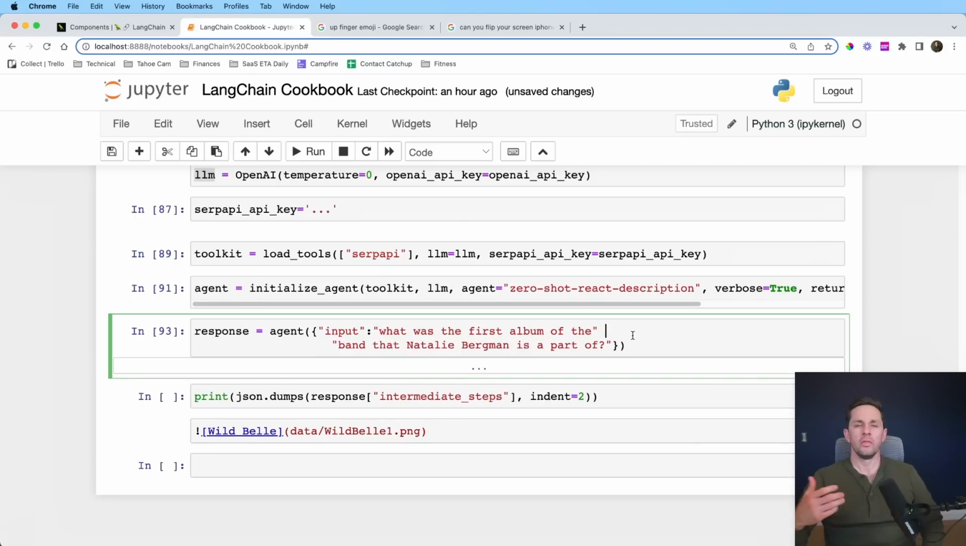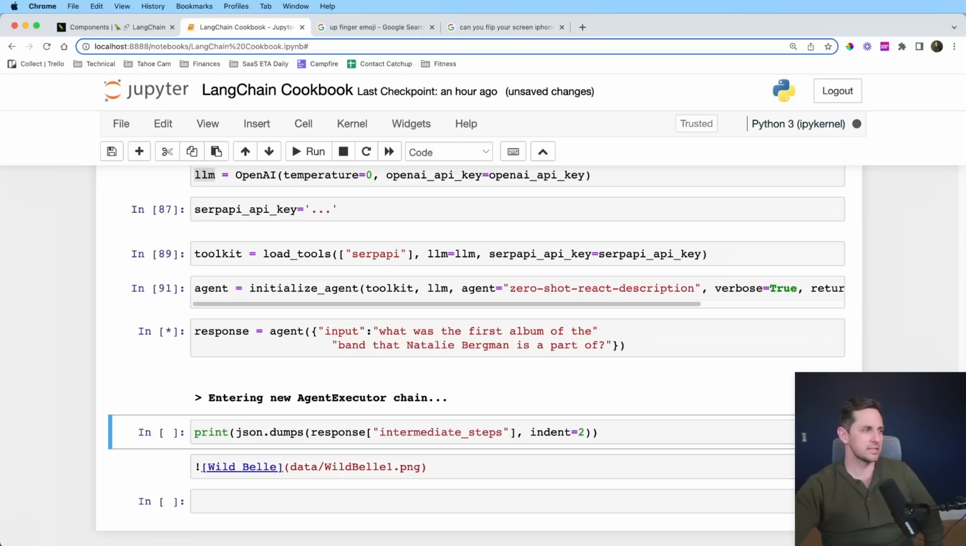Agent is not defined. Then what I'm going to do here is I'm going to pass in my query to the agent itself. So what was the first album of the band that Natalie Bergman is a part of? The reason why I asked this question specifically is because, keep in mind, I haven't uploaded any documents here, so there's no information preloaded, and it's a complicated question that has multiple steps that need to be answered for it. And this is a perfect question for an agent here. So let's go ahead and run this, and let's see how the agent is thinking about it.